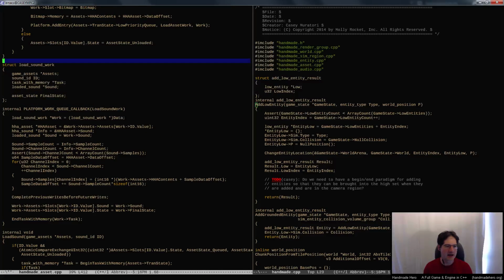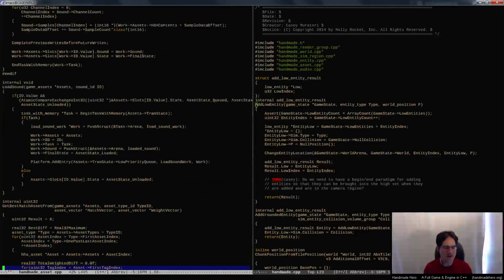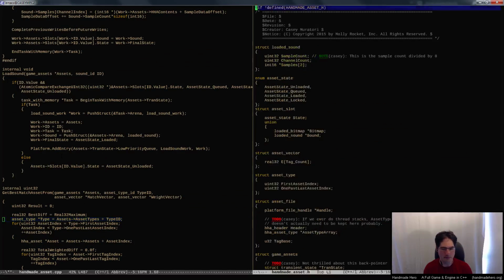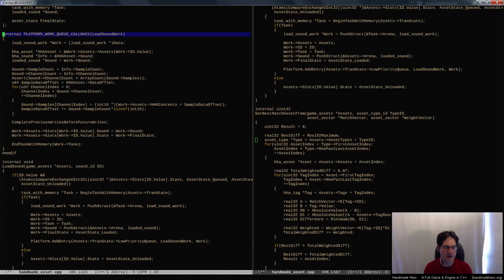Just get rid of that, and get rid of the load sound work function as well, right? So that load sound will work precisely the same way that load bitmap works, where it sets up what it needs first, and then it just goes ahead and issues the load for the data and waits for that to arrive.